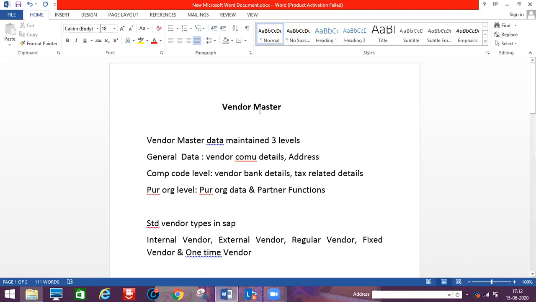That is okay. Next, vendor master data maintains three levels. The first one is general data. Under general data we maintain the vendor communication details, such as the vendor address. Those informations will come under general data.